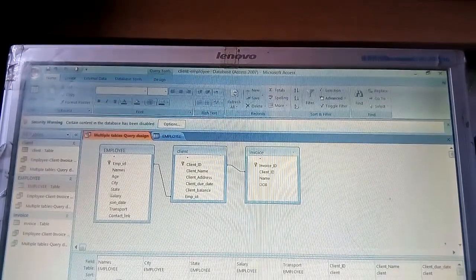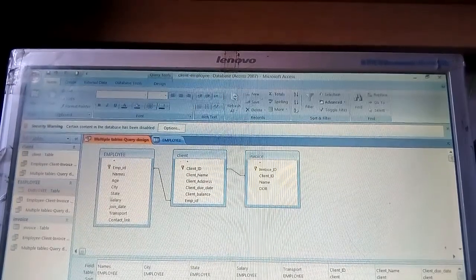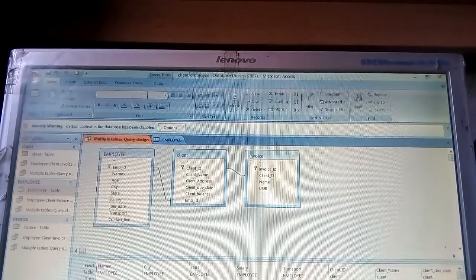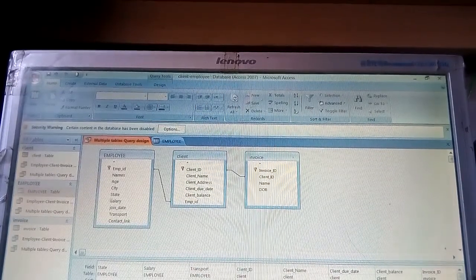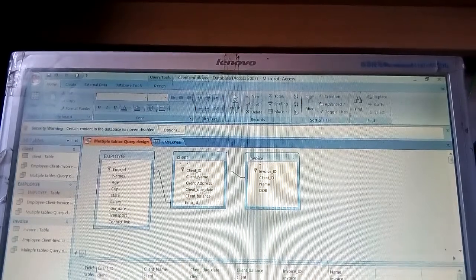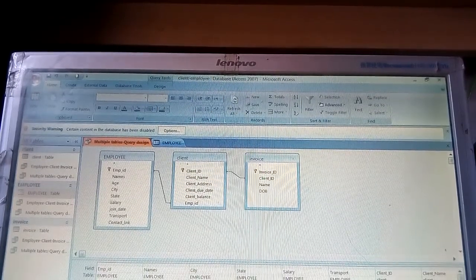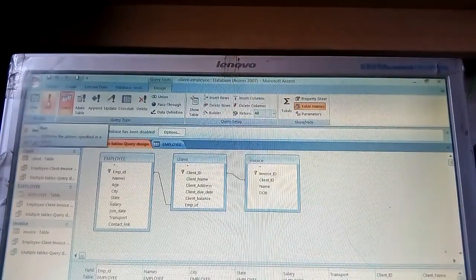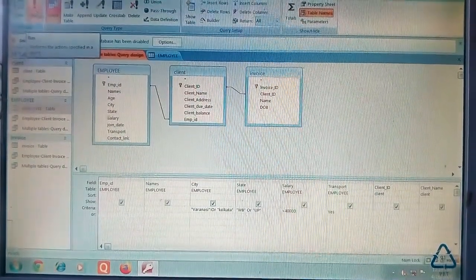In salary, suppose I am writing here greater than 40,000. State West Bengal or UP, city I have given here criteria, transport yes, and client balance greater than 0. Anything else? No. These criteria, that means 1, 2, 3, 4, 5 criteria I have given here. Let us see now. Click on the run option. All of you can see now.